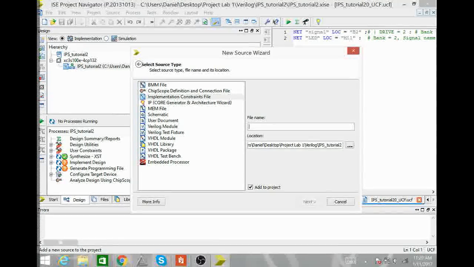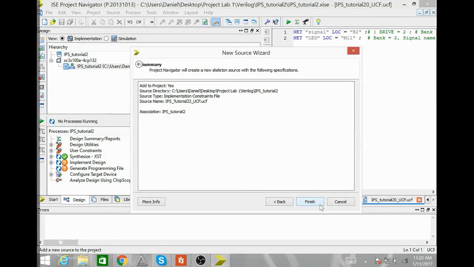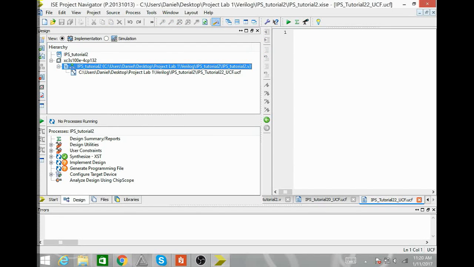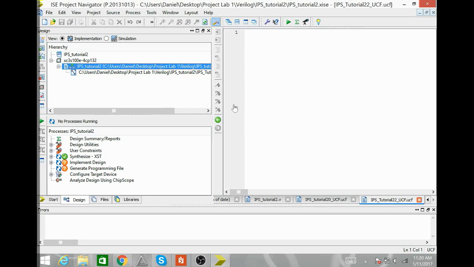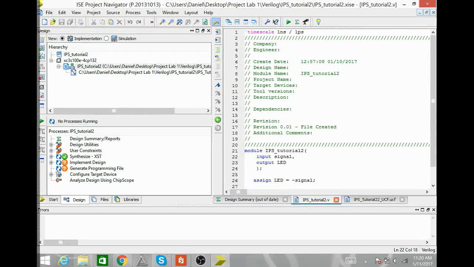I'm going to call mine IPS underscore tutorial 22 underscore UCF. Hit next and finish, and it'll open up a blank file for us to write our constraints. The constraints we are going to be doing is just mapping our input to a physical location and our output to a physical location on the BASYS2 board.